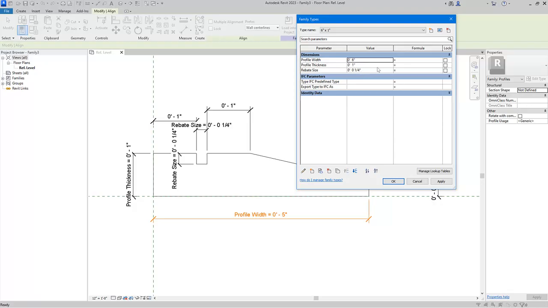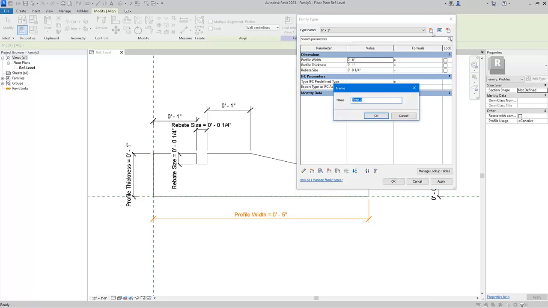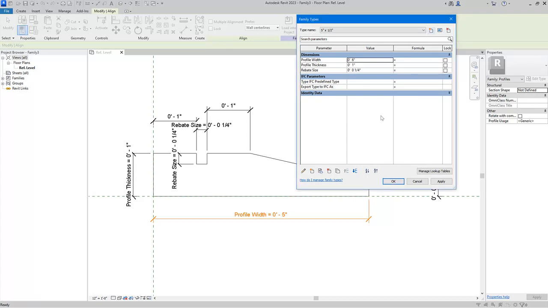And we'll then create another additional family type. So we'll click on new type again. This will be 5 inches by 1/2 inch. So we'll type that in as the name and click OK. And again, we can change the profile width to 5 inches and the profile thickness to 1/2 inch, and we'll update the rebate size to 1/8 inch.